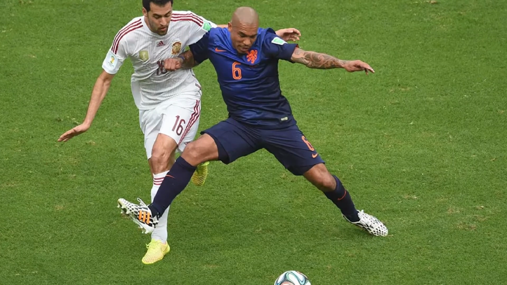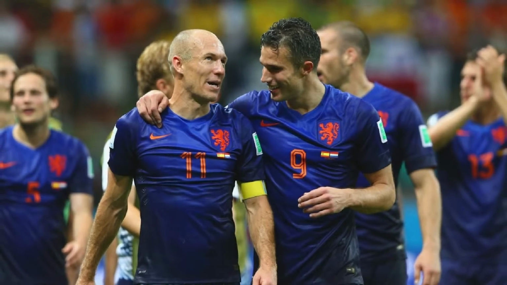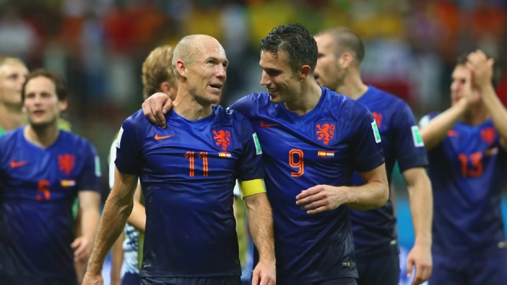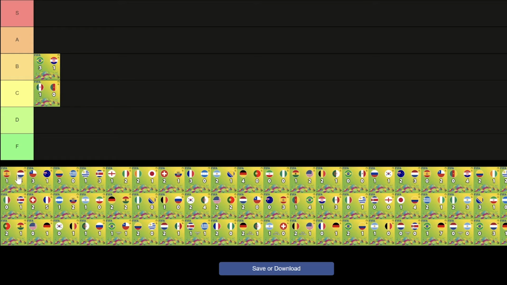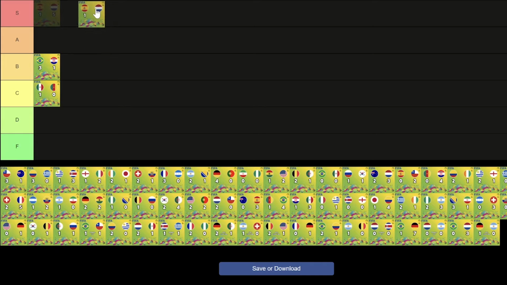The Dutch side came out with all their strength in the second half, with 4 total goals from Robin, De Vrij, and Van Persie securing the win for the reigning runners-up. A historic day for the Dutch, but an all-time embarrassment for the Spaniards. This match goes into the S tier.